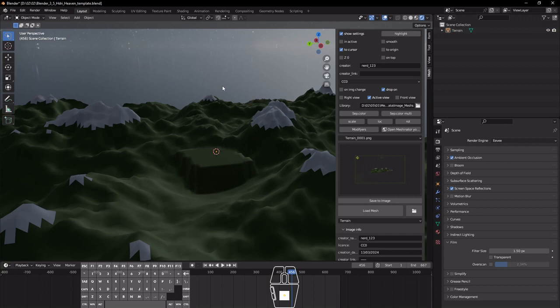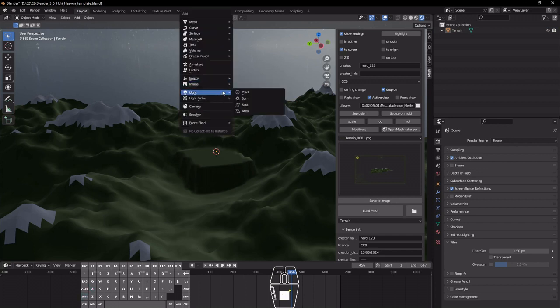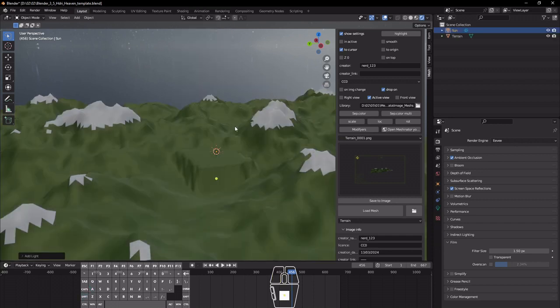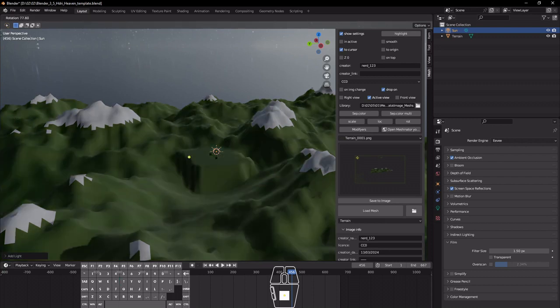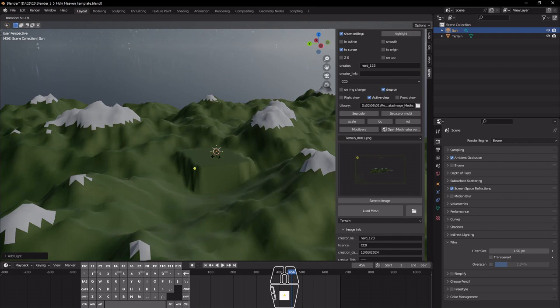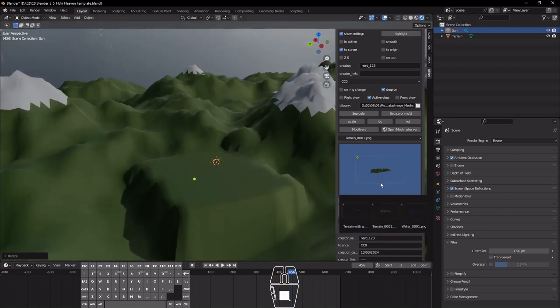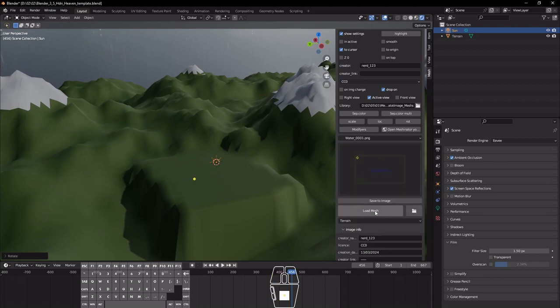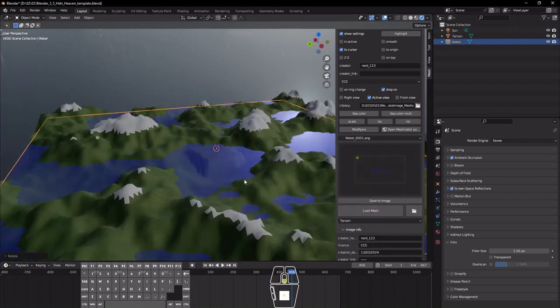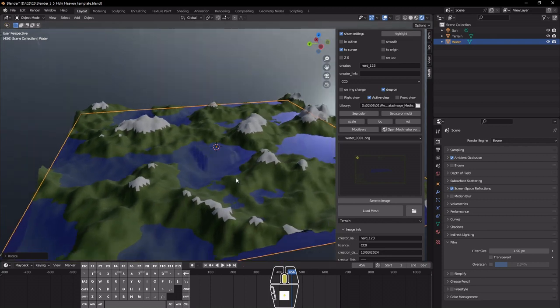Let's add a sun to make it sun. Rotate it. R to rotate. Let's just move it a little bit. Okay, this is the same thing. Okay, let's add a water plane. This is just a plane. A mesh. Now we have added the water plane.